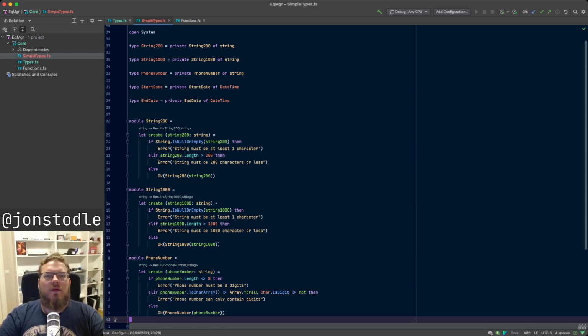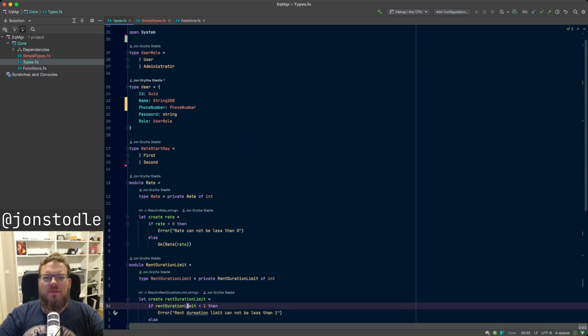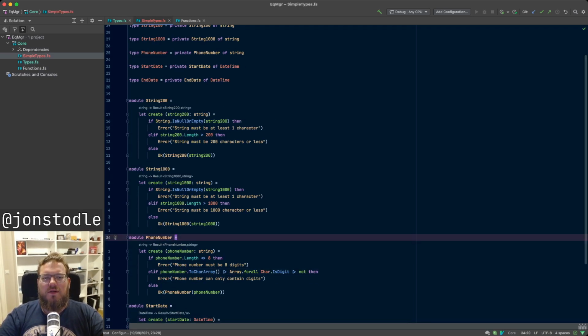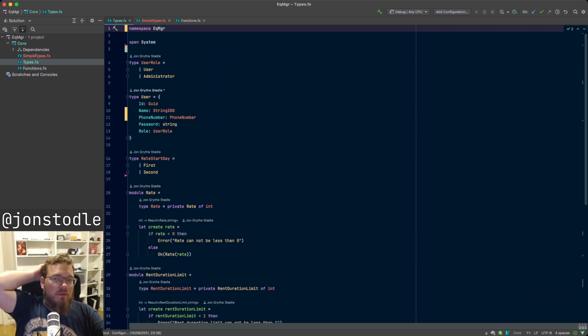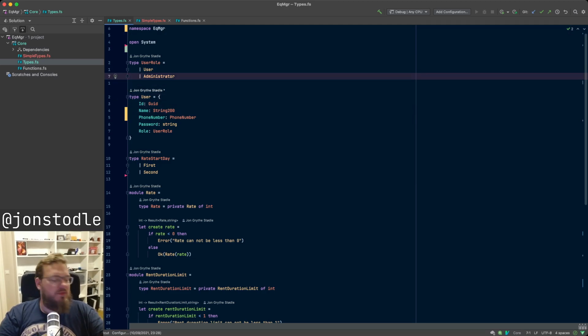Yes, okay. So let's head back to types. Is there anything we need to resolve here now? No. Okay. So we've got simple types over here. Apparently we don't need to open anything. It makes sense. We don't have to open anything for the simple types to be available. I guess it's because they're in the same namespace. So that's good.